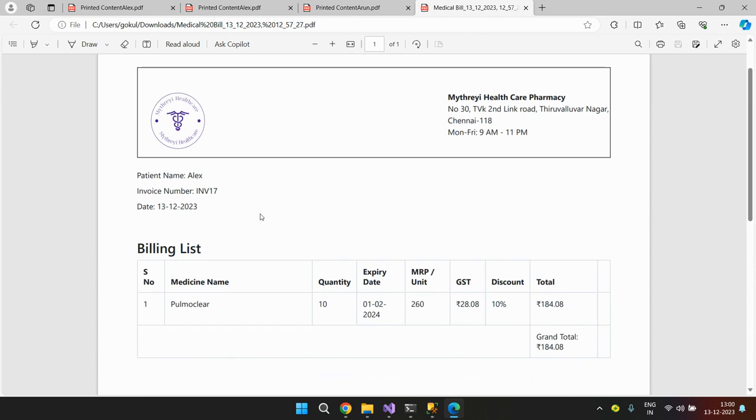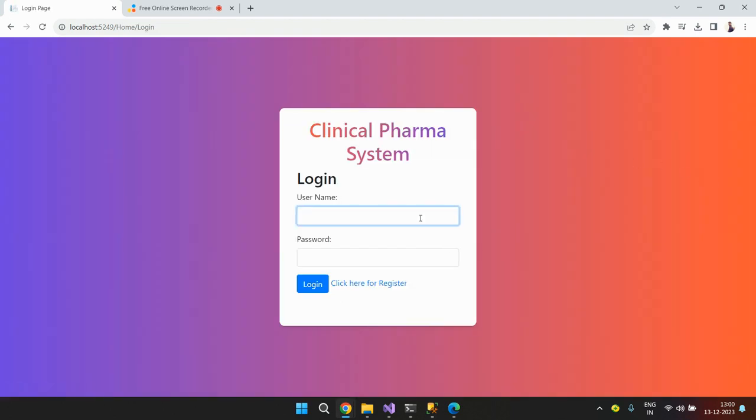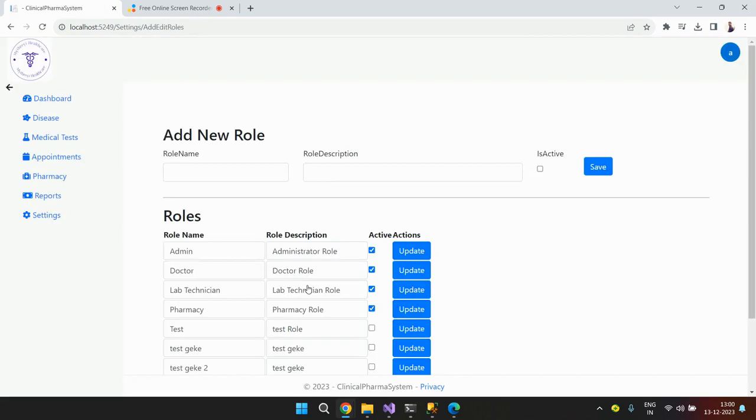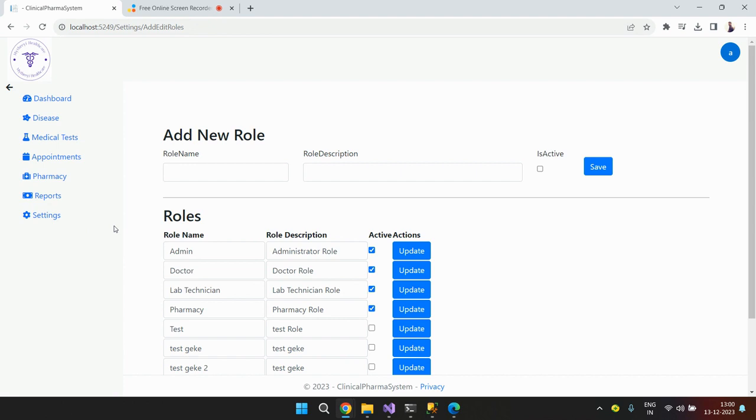So now I am going to log in as an admin. Once I have logged in as an admin, the admin can do various roles. We have already seen the walkthrough on the registration approval. On edit roles, the admin can disable the existing roles. For example, if the admin doesn't want the pharmacy or lab technician people accessing the application, they can simply deactivate them from here.